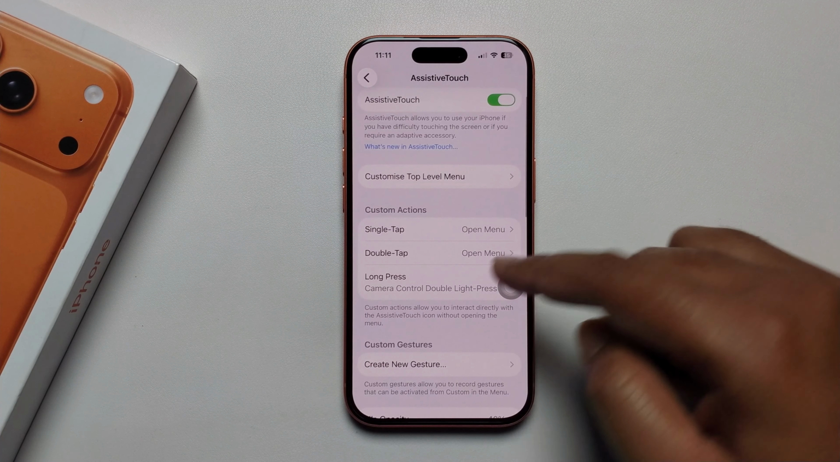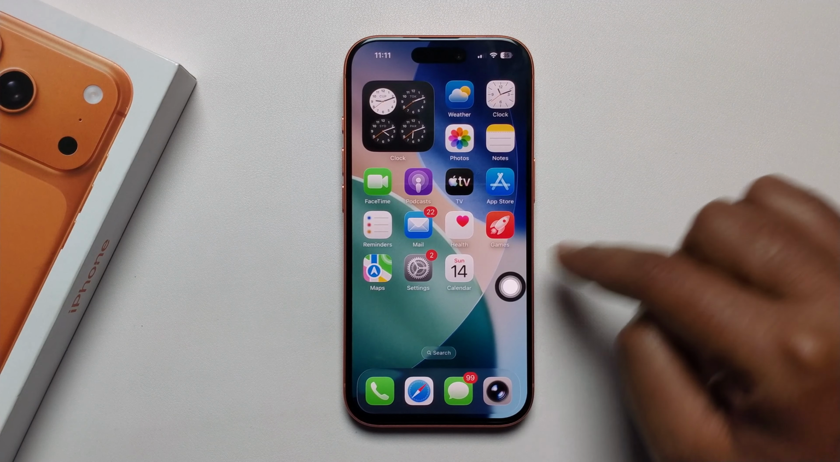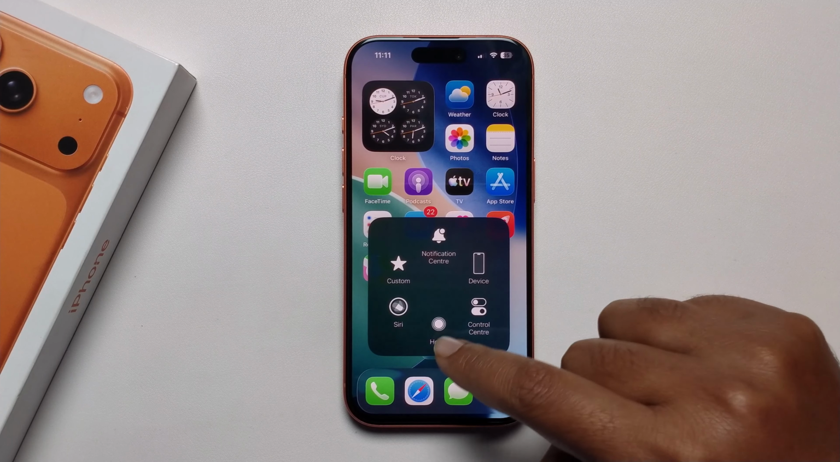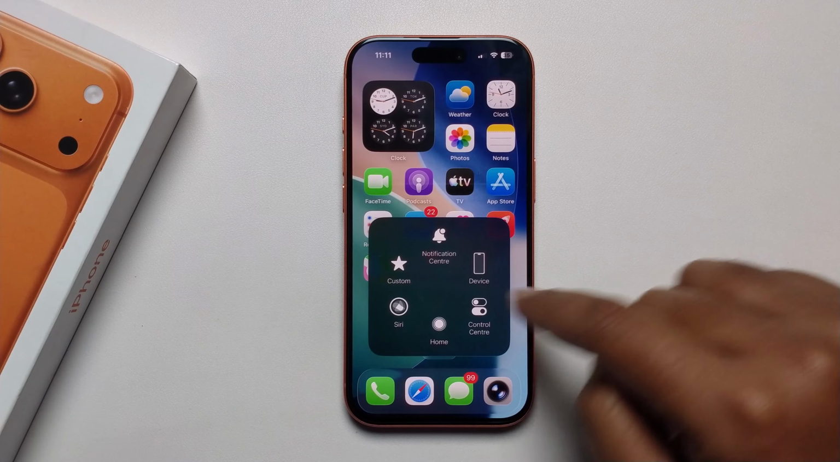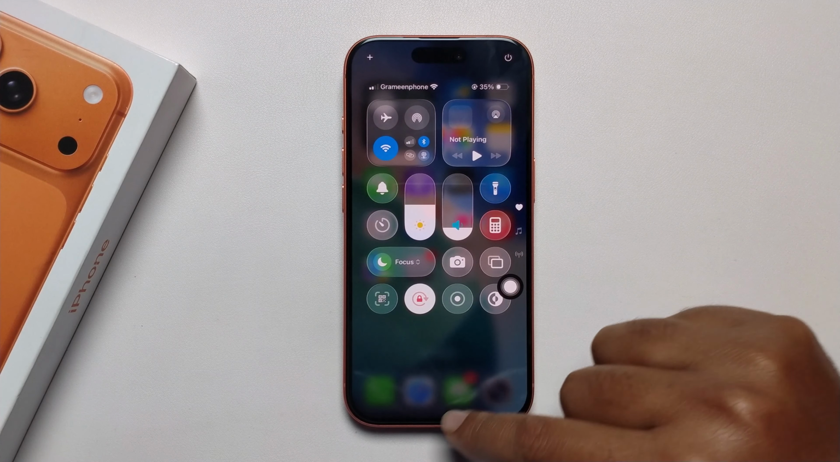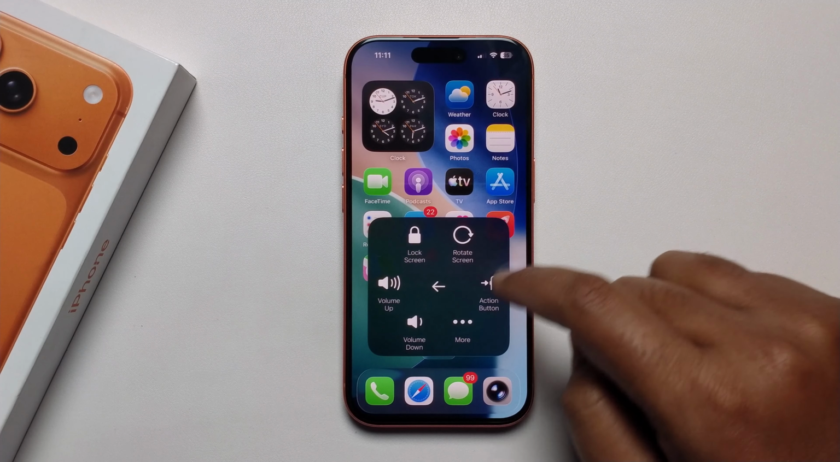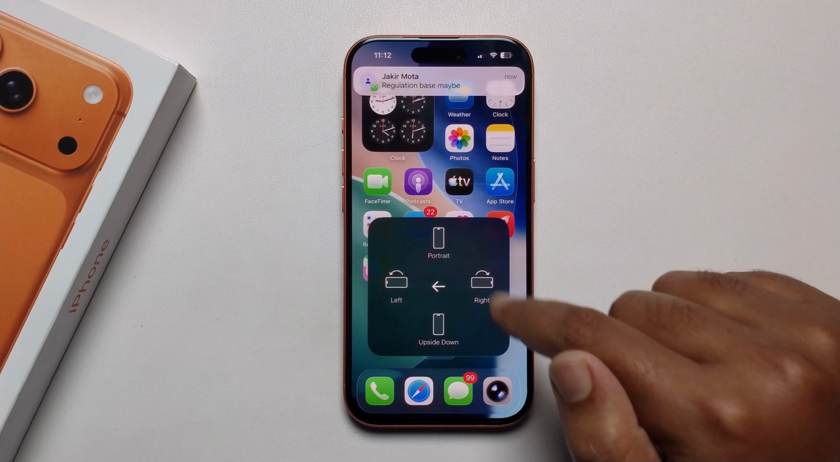Okay, I've just set this up. Just open it. They're showing more features: Home, Siri, Custom, Notification, Device, Control Center. Like when I press on it, it opens my Control Center. Under Device, you can rotate the screen left side, upside, right.